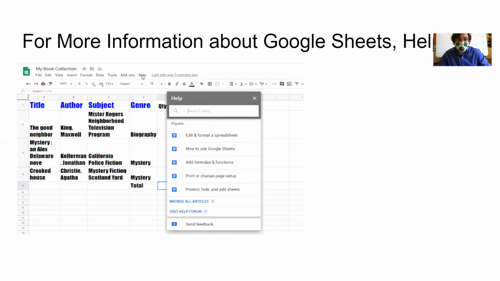So click on help, and type in your question. If you just need help with a certain formula, or you just want to know how to use Google Sheets or add formulas and functions, they have all these different popular things you can click on. So definitely check that out.